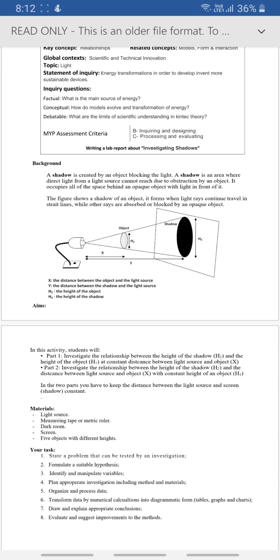Okay, and investigation number two is how far the object will be near to the source or away from it. The distance here x to the distance y, which is the distance between the object and the light source, and also the distance from the light source to the wall where the shadow is formed.